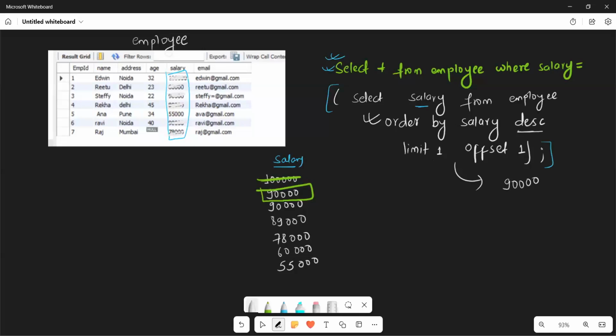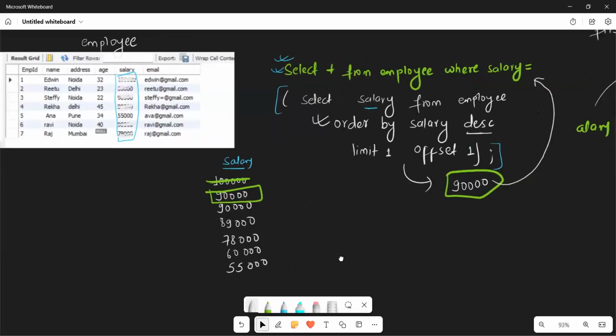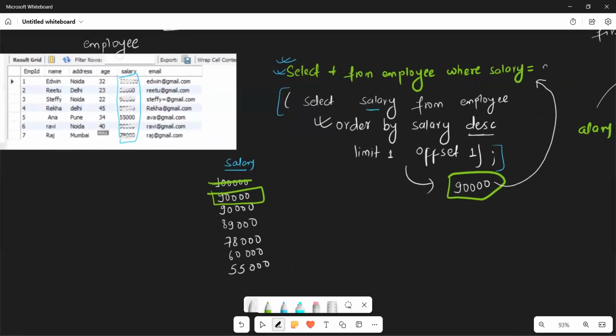And where is this 90,000 going to be assigned? This 90,000 is going to be assigned to my outer query. Yes. So that means my outer query would look something like this: select star from employee where salary is equal to 90,000.